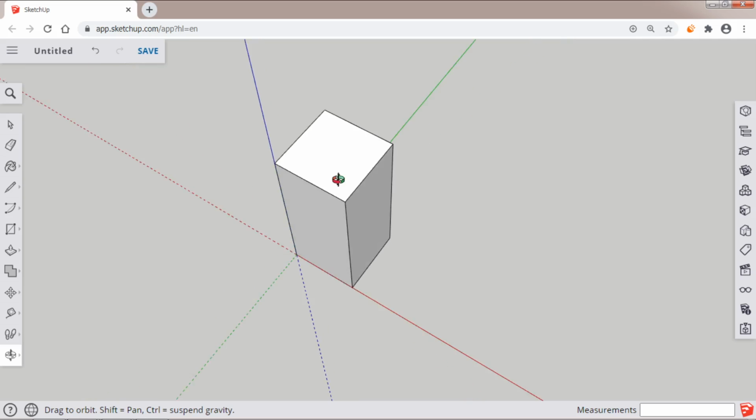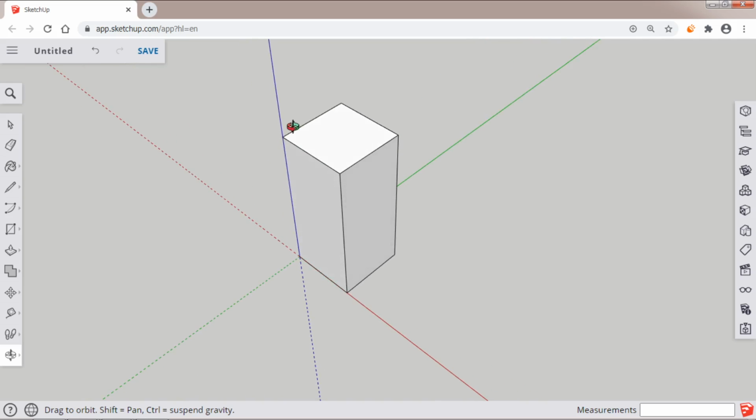Whenever we are done with this model, the next parameter we need to draw is the parapet wall. As we know, the parapet wall surrounds all 4 sides. The basic thickness of the parapet wall is 5 centimeters, so in terms of meter it is 0.05 meter. The height of the parapet wall is 1 meter.